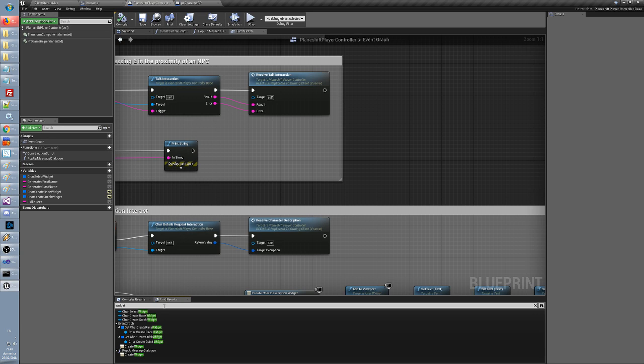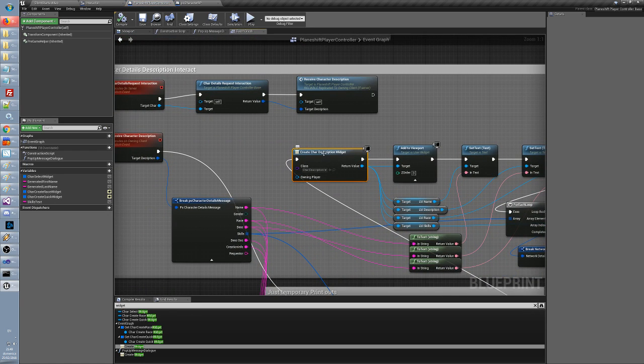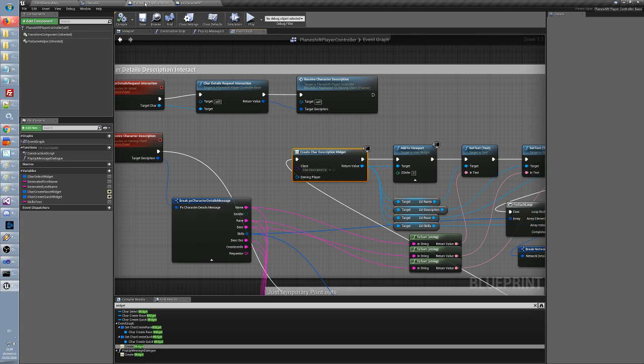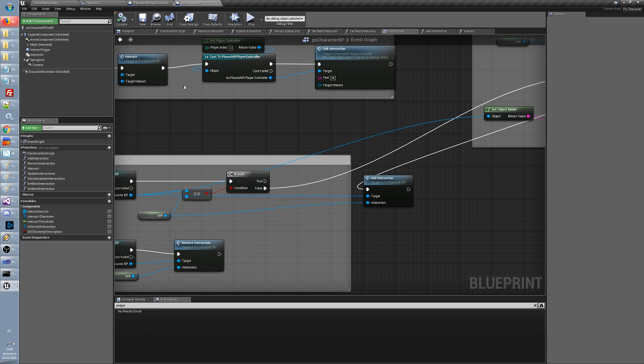Okay. Create widget. So if I go to the event graph, it seems that it works better. There is one create widget here, which is the create character description. Okay, that's fine. We have another here, which is the pop-up, but these are not the two that I want.